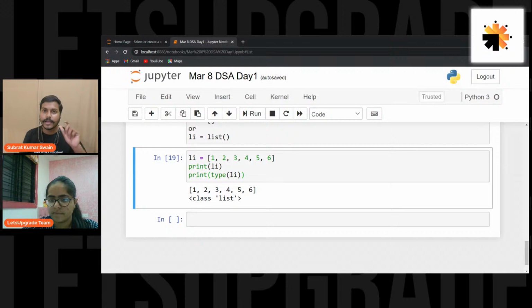Whatever we know, an array is a collection of homogeneous data types, or homogeneous values. It will contain only the same type of value, but in a list we can store different types of value. I can store string, integer, float, boolean, whatever different types of value it can store. So a list is a collection of heterogeneous values, but an array is a collection of homogeneous values.